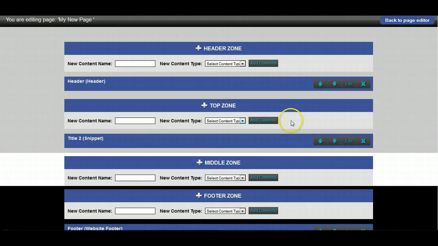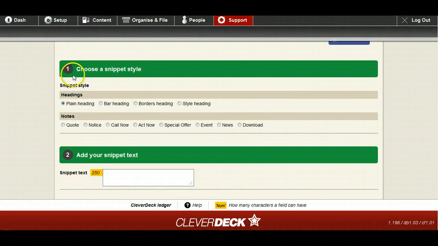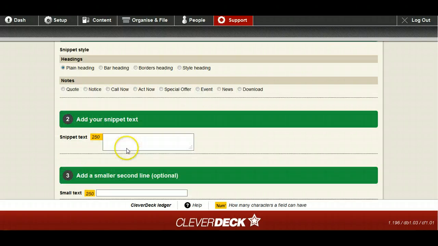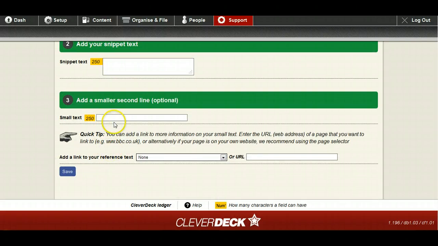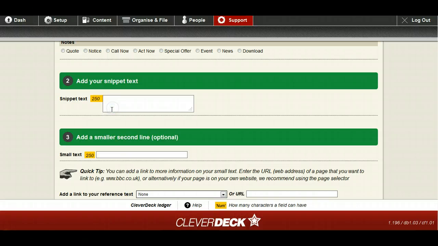But for now, if we just add the snippet block, click on the edit button, and as we mentioned before, each of the editors is broken down into numbered sections, which just makes it easy. We can just follow along and set up our page. So I will choose a style for my snippet, and I'm just going to keep it as a plain heading there. And I'll just add my title text.